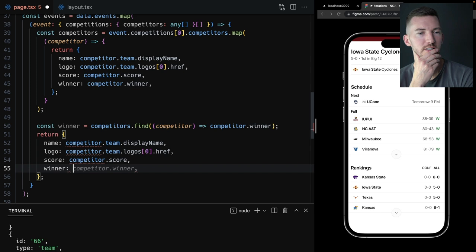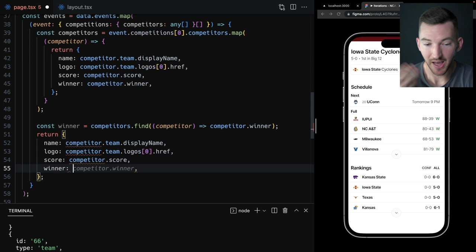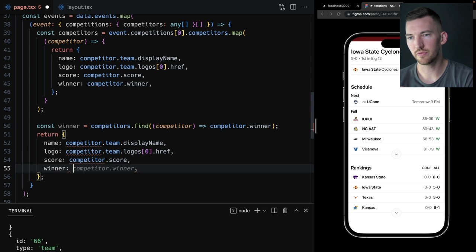So what we could do too is, I'm just thinking out loud as I work through the different options here. Another thing that we could do is, given that I know the team I'm looking at on this page is Iowa State, which has the ID of 66, really what we're showing here is the win for Iowa State. So this is basically: did favorite team, were they a winner or were they a loser?